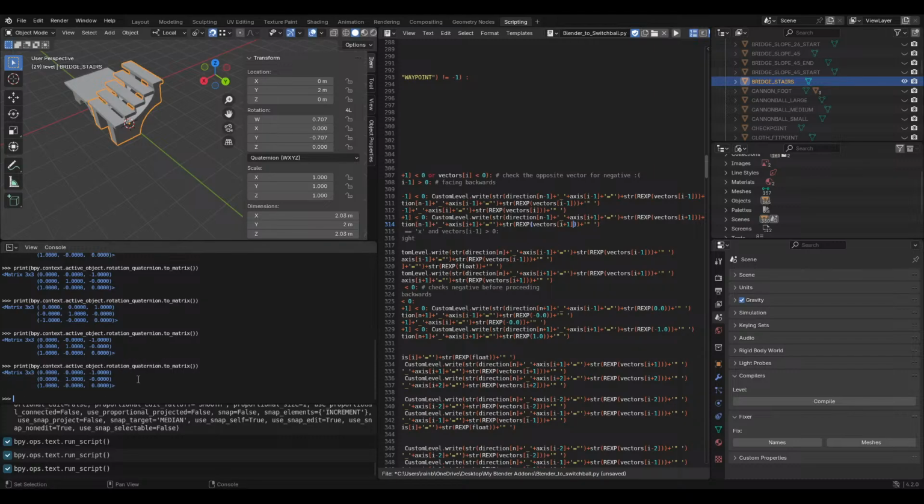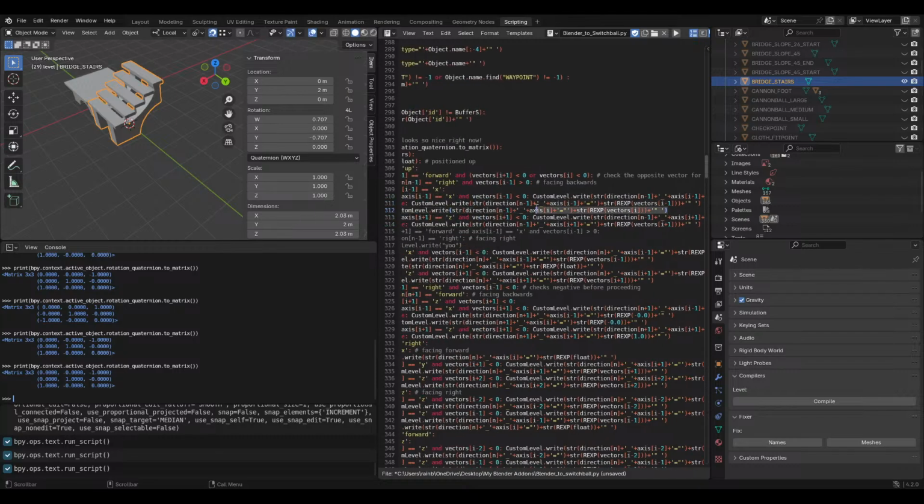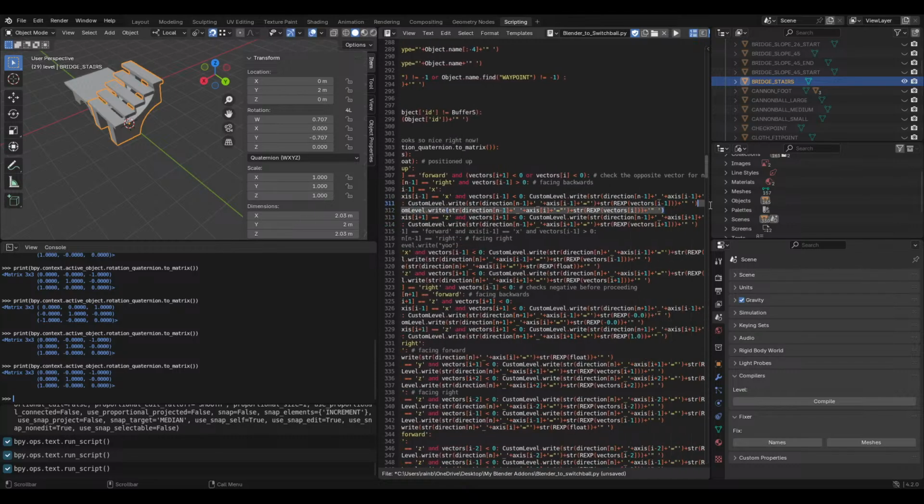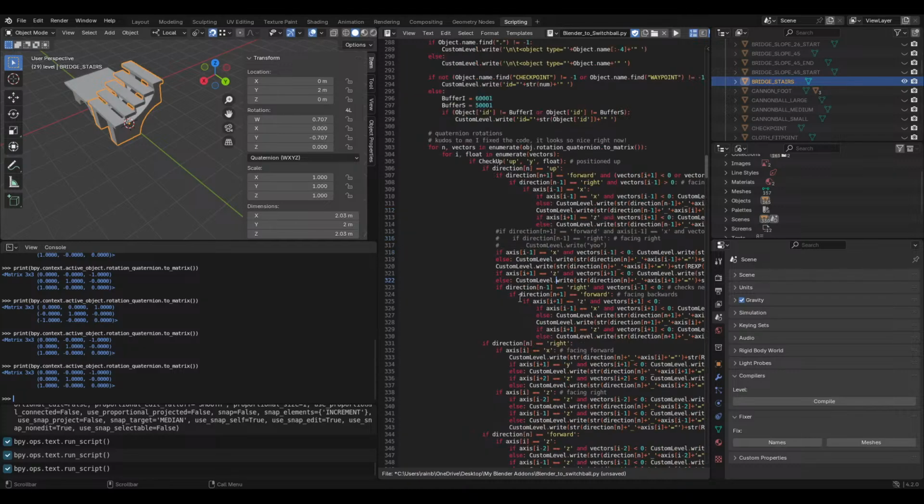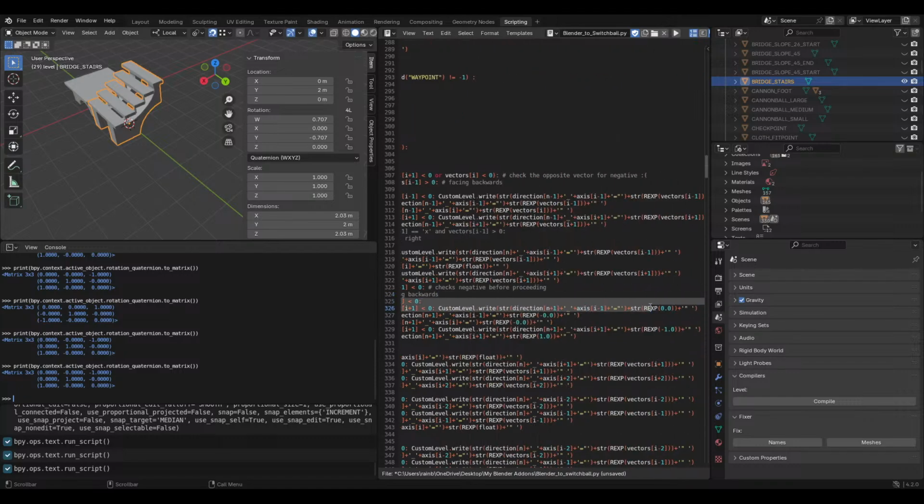Okay, we need to look at forwards, and we need to see how forwards is treating its vectors. The vectors I wrote for it.